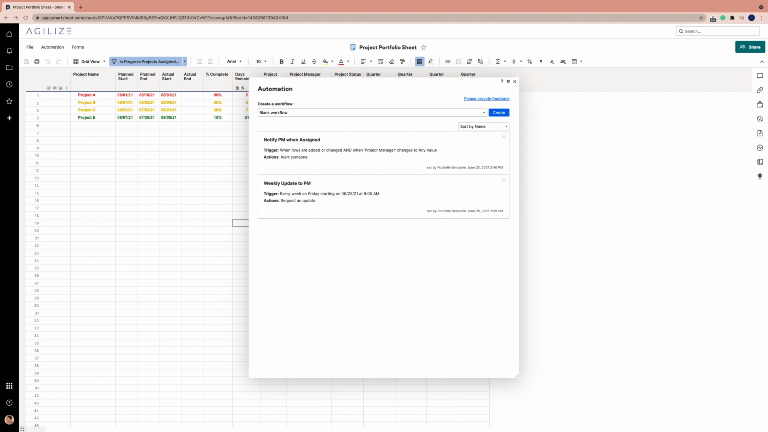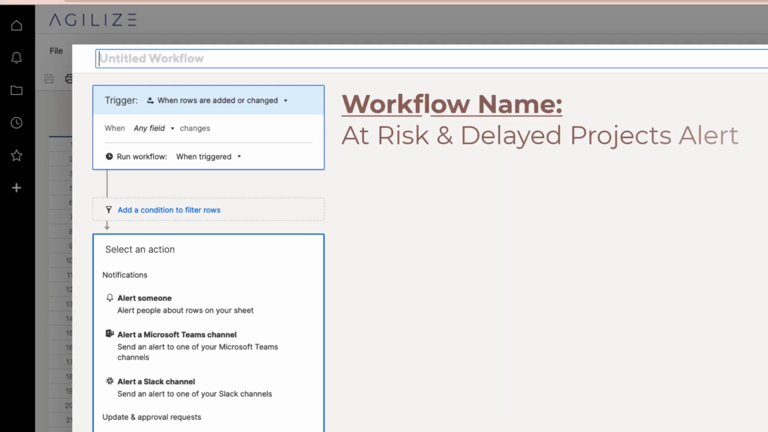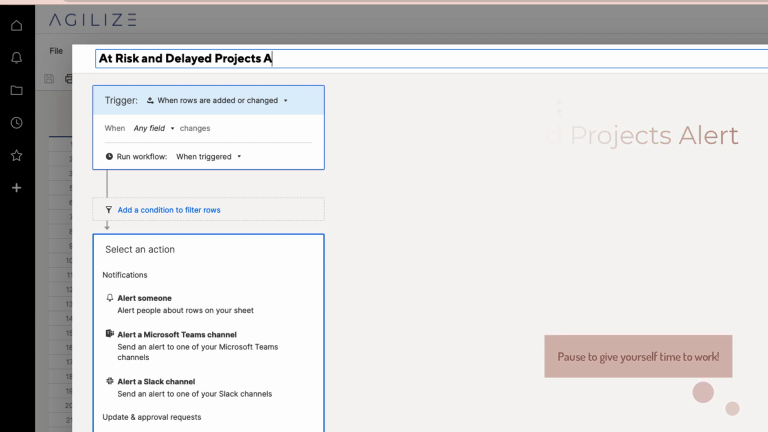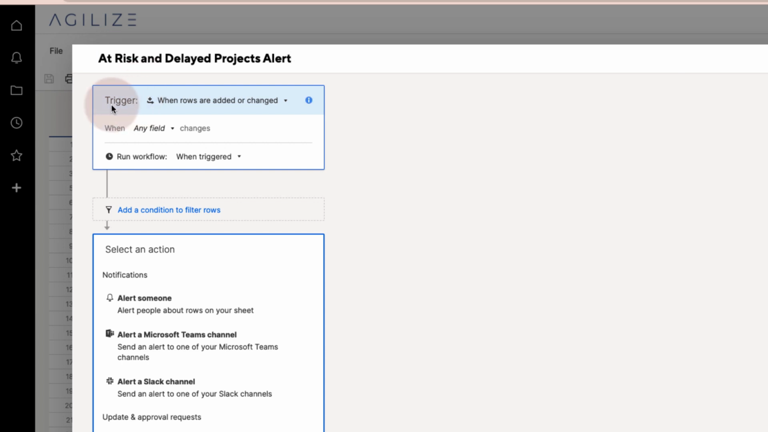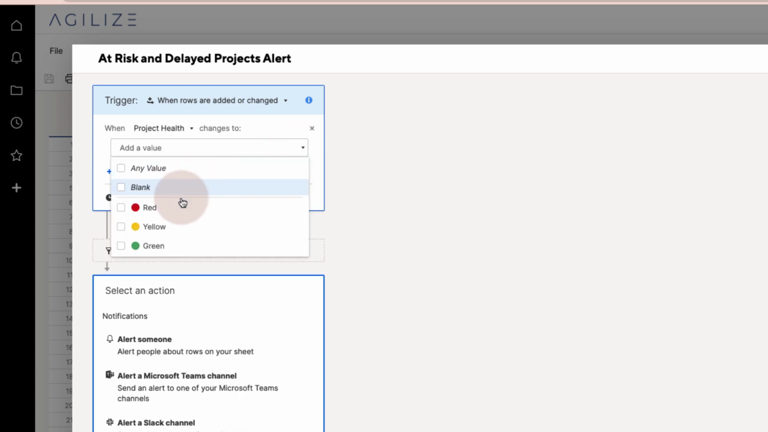The last workflow that we'll build will be notifying a team member when a project becomes at risk or delayed. Again, we'll start with a blank workflow, and let's name this workflow At Risk and Delayed Projects Alert. We'll go ahead and leave our trigger as is, when rows are added or changed, and we'll select the project health column from this drop-down list. Then we'll select the red and yellow options from the drop-down list.